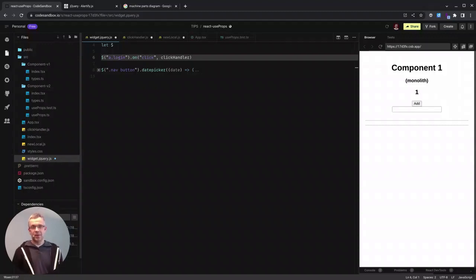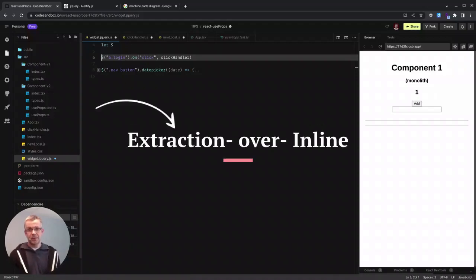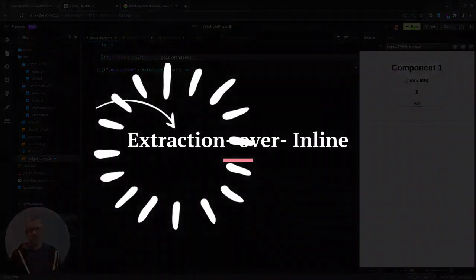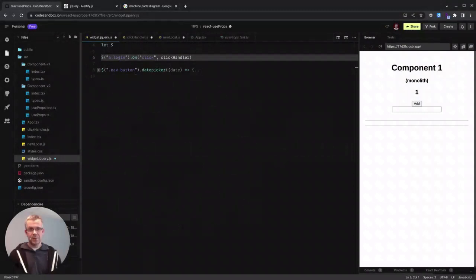There are still no silver bullets, but the technique I'm going to show you via React hooks in this context is based on the principle of extraction over inline. You'll see what I mean, don't worry. So, without further ado, let's dive into the sample code.